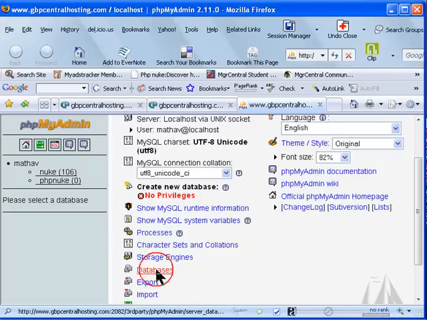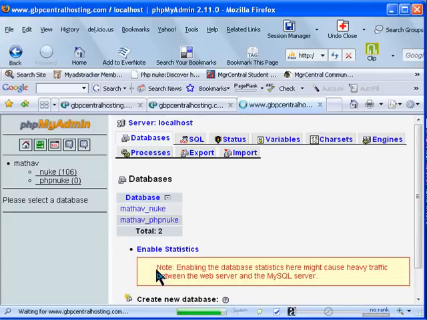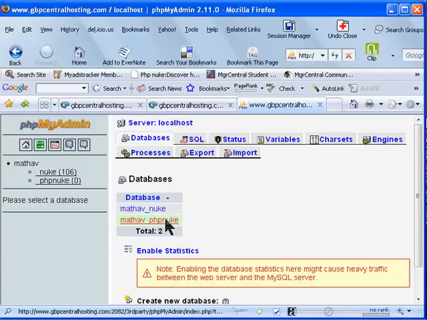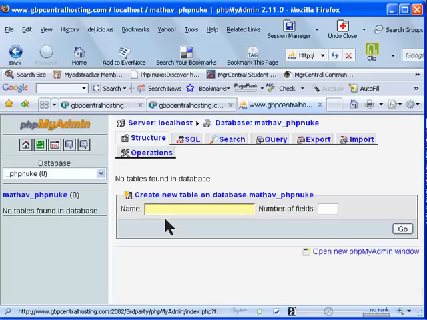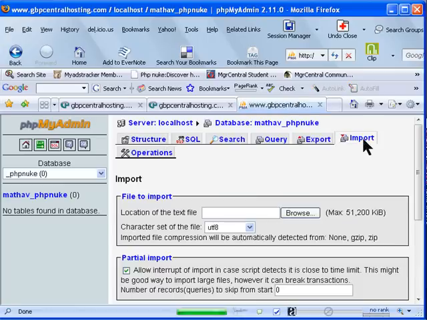So click on Databases and then click on the one that you just created. Here we have to put the tables now. It asks you if you want to create a table manually, but we already have that created in a folder. So click on Import and then click on Browse.